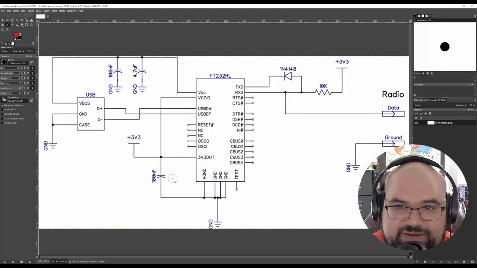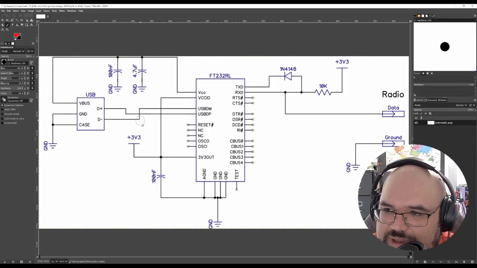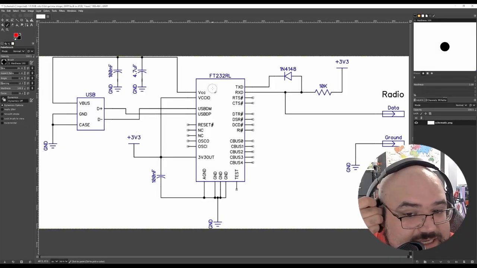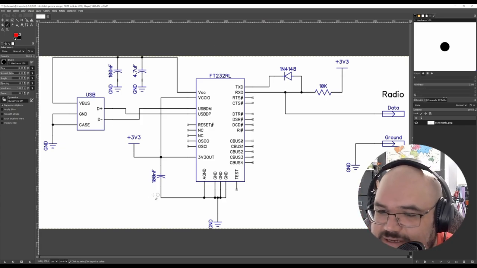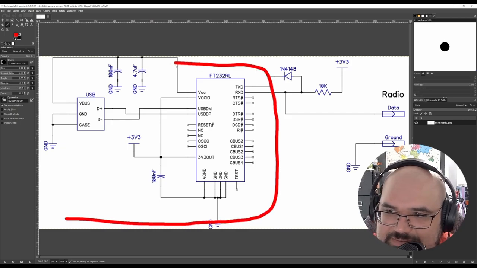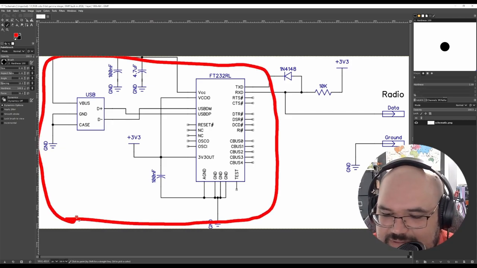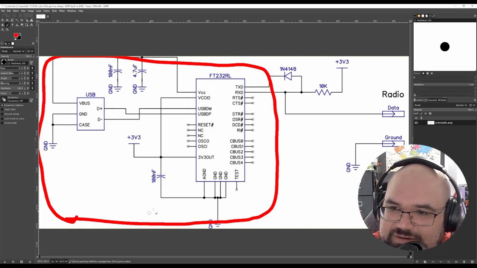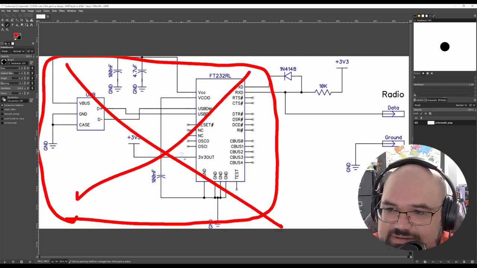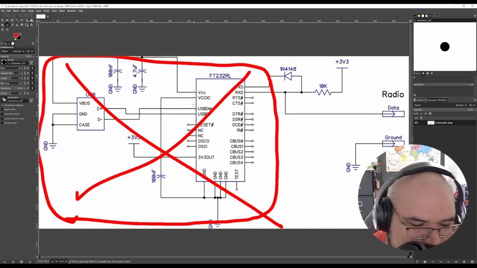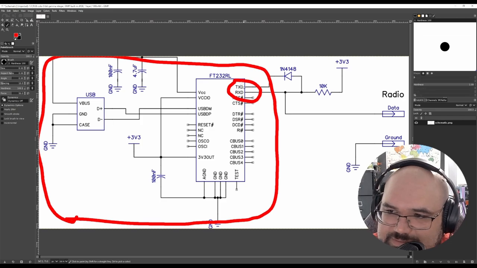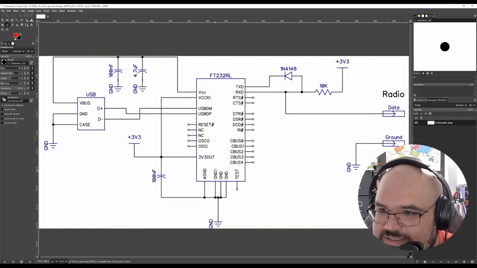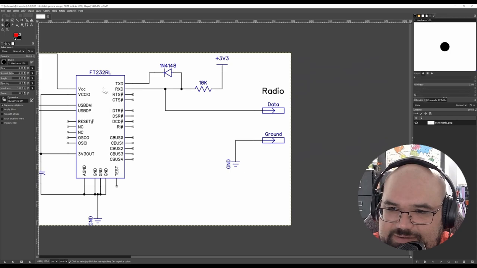So here's the schematic I found, and we can ignore most of this. Basically, let me make this brush size a bit smaller. This is the entire FTDI chip side, so the entire Baofeng plug, like the USB part. So we don't care about any of this. This is already handled for us. All we care about, I take that back, all we care about is those two spots right there.